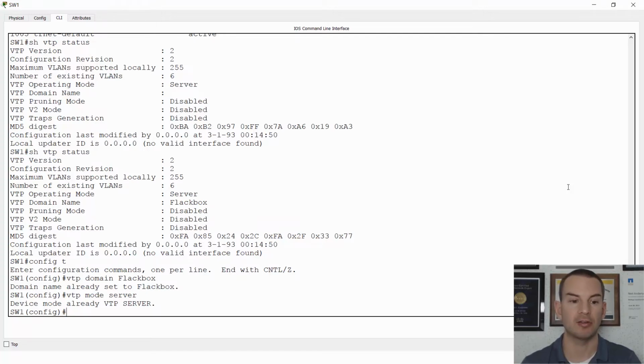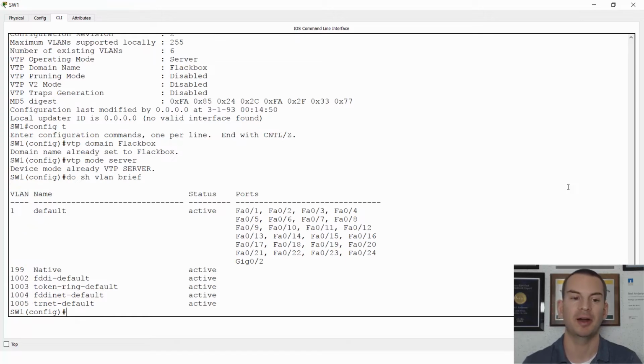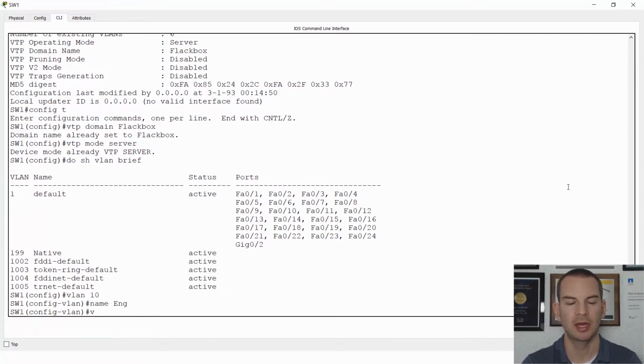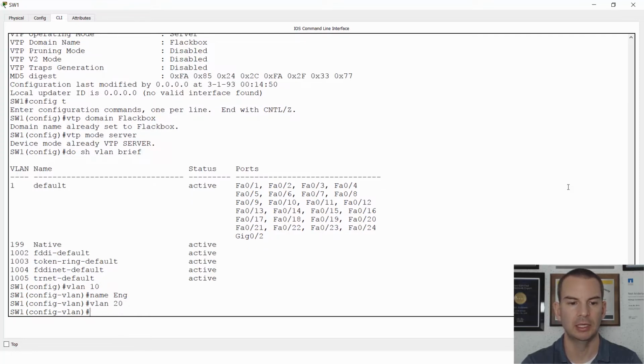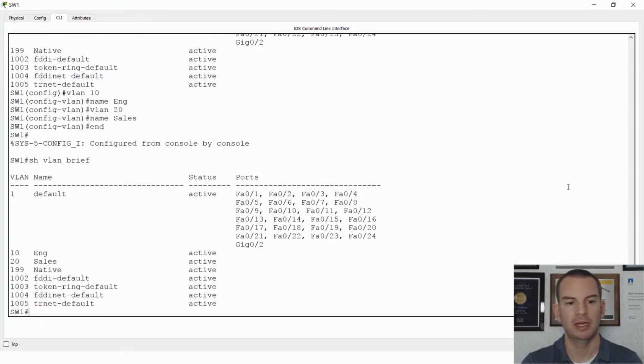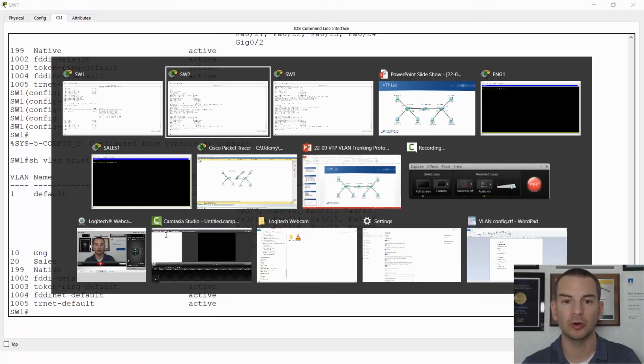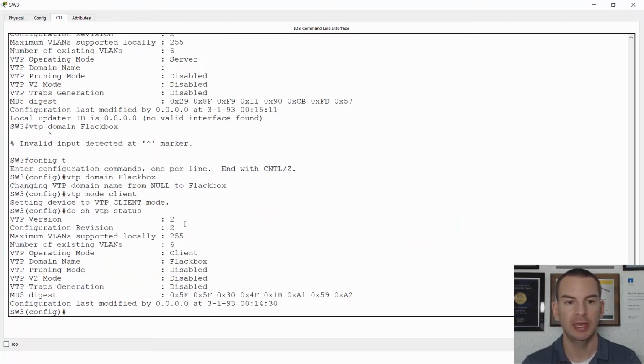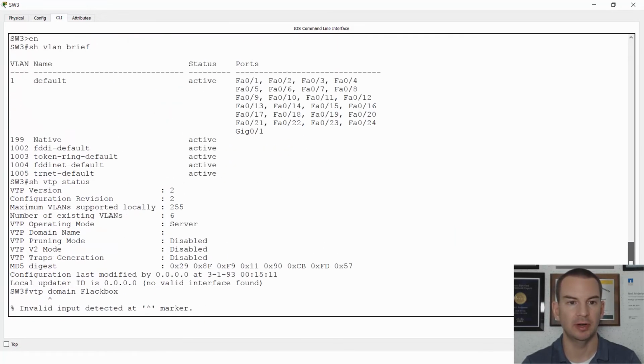All I need to do now is actually configure my VLANs. So again, I'll do a do show VLAN brief. I don't have any VLANs configured yet apart from the native VLAN for my trunks. So on the server, I'll say VLAN 10, name eng, and VLAN 20, name sales. And if I now look in the VLAN database here, if I show VLAN brief, I can see that those VLANs have been created. If I go over onto switch 3 now, it didn't have any VLANs previously.